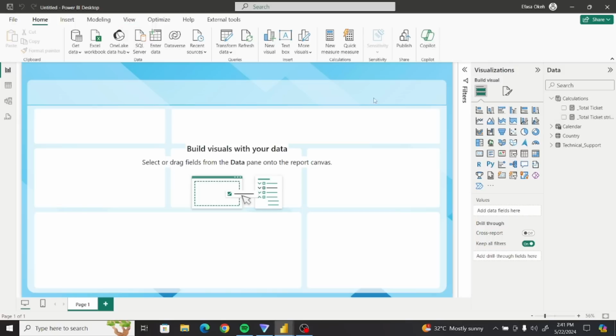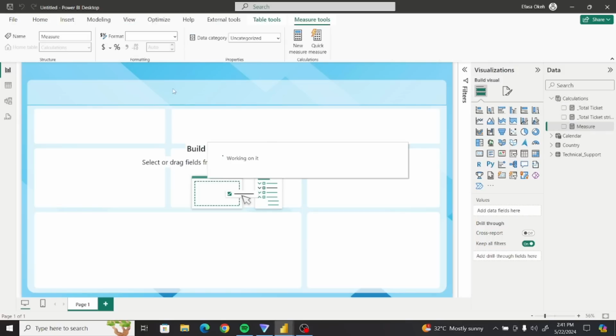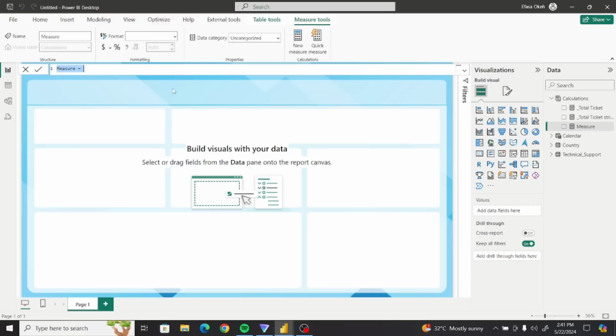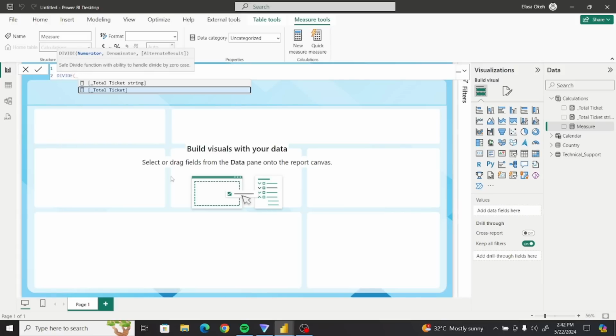Once again, we're going to create one more measure. This will be ticket percent, more like total ticket percent. So we'll be able to get the percentage of tickets rather than the values. So I'll say this is total tickets percent to be equal to. So what I will do now is I'll say divide. Now I'm referring to the total ticket value, not the string here. Total tickets.